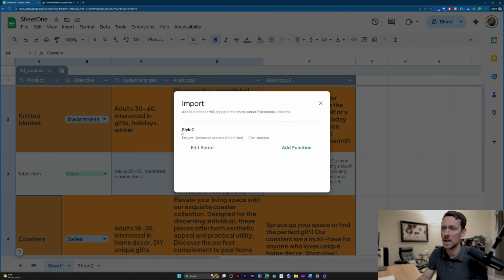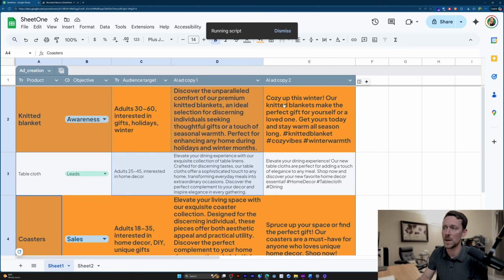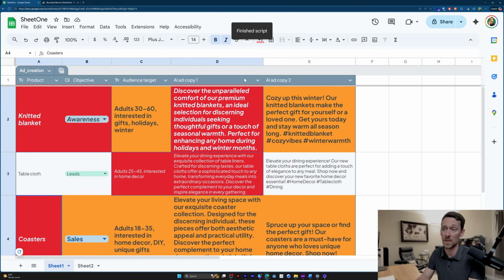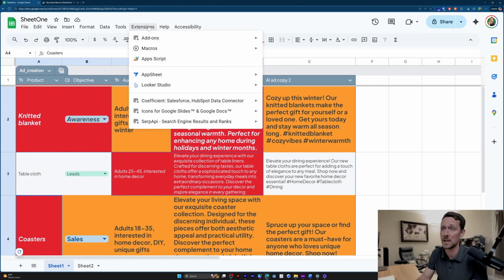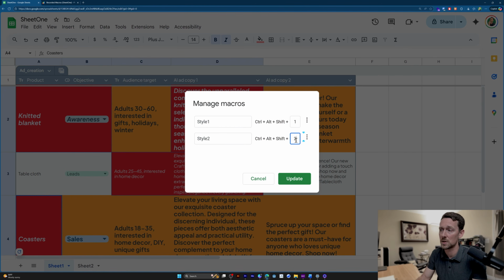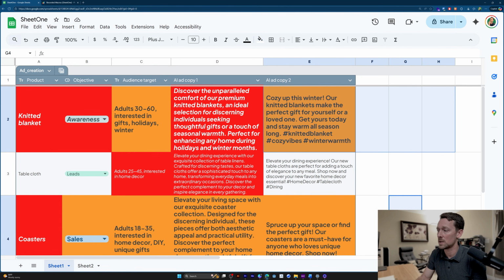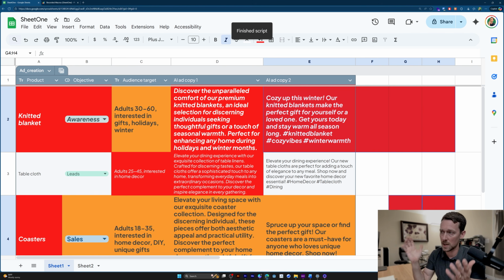We'll see down here that there it is in our script, add function, close this out, come back up here to macros and look at that. There it is, style 2, running, and there's our changes made. Now we've got quite the messy spreadsheet here, but we've learned how to do both ways, to make a macro and then look at it in app script, to write a custom app script and have it appear in our macro list, and furthermore, how to have these keyboard shortcuts. I'll put one on style 2 right here. So Control Alt Shift 2, and let's just test that to make sure it's working like it's supposed to as a keyboard shortcut. There we go.